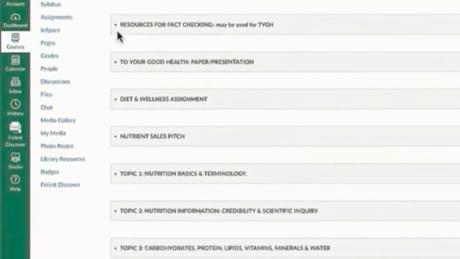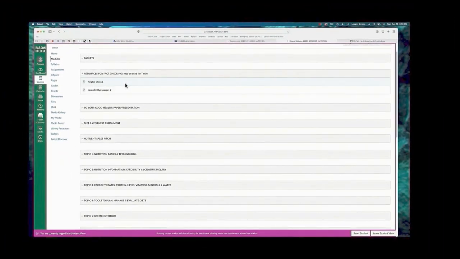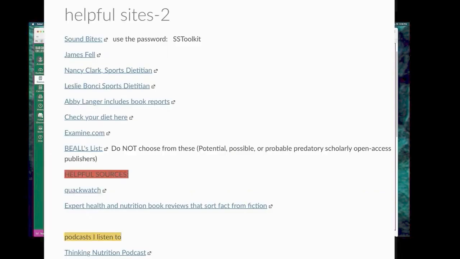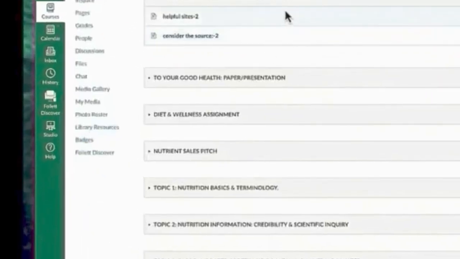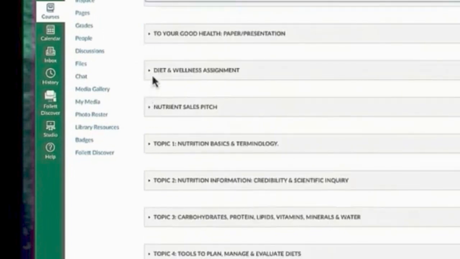Resources for fact checking. I get asked a lot of questions about fitness and sports nutrition. I'm not a sports dietitian, but I do have people that I go to for information. So let's cut out the middle person and you can go to those folks. I also think that these are some sites that may be helpful depending on what your To Your Good Health topic is.